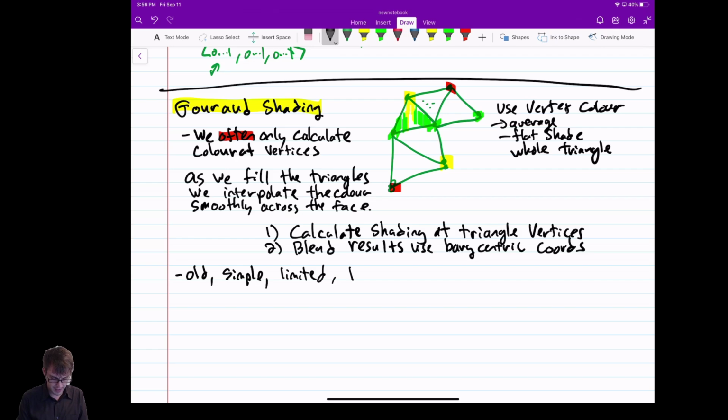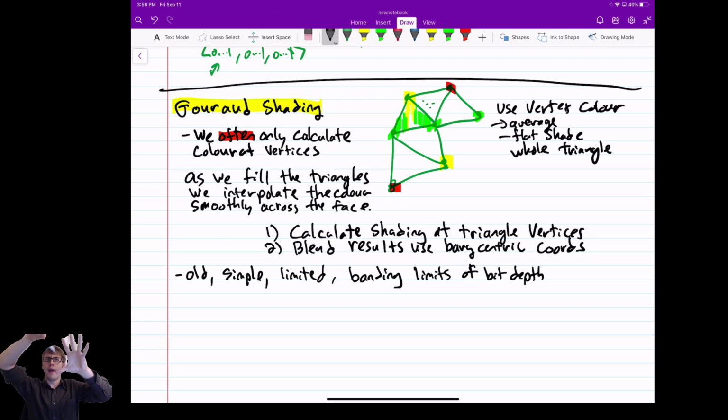It's limited, and you get banding effects due to limits of bit depth as you interpolate, and they'll line up just right, and you'll get this banding effect. Even though in the dimension it's interpolating it looks smooth, they all line up just at the wrong spot, and you get this band come out of it. So let me show some slides on Gouraud shading.